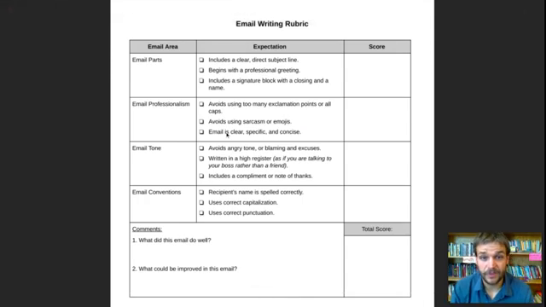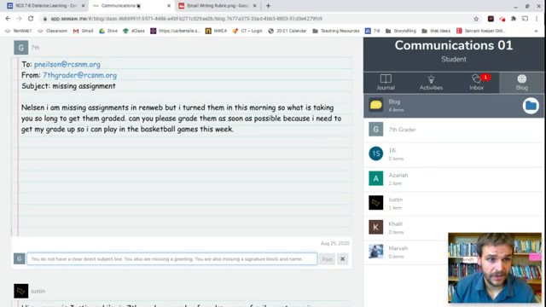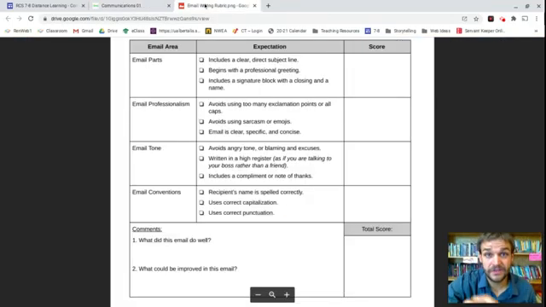The email is clear, specific, and concise. It says, "Nielsen, I am missing assignments in RenWeb, but I turned them in this morning." It's sort of clear. I mean, the thing that the student wants is pretty clear, but it's not very specific in terms of assignments. It just says assignments. It doesn't say like, I'm missing article of the week number 1. And so I would say also the email is not very specific. So I found 4 things now that this email is missing.